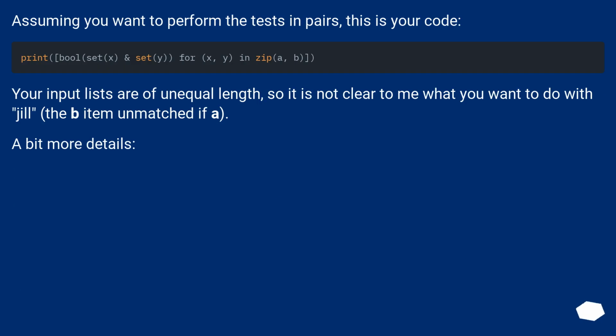Assuming you want to perform the tests in pairs, this is your code. Your input lists are of unequal length, so it is not clear to me what you want to do with the unmatched B items in A. A bit more details.